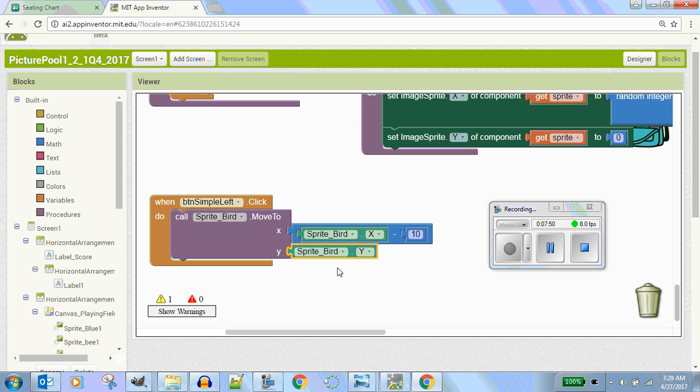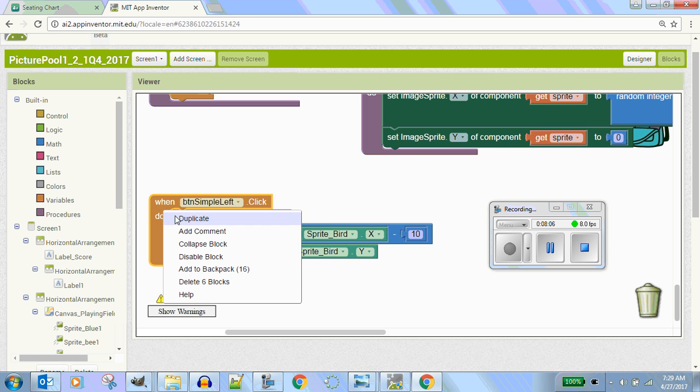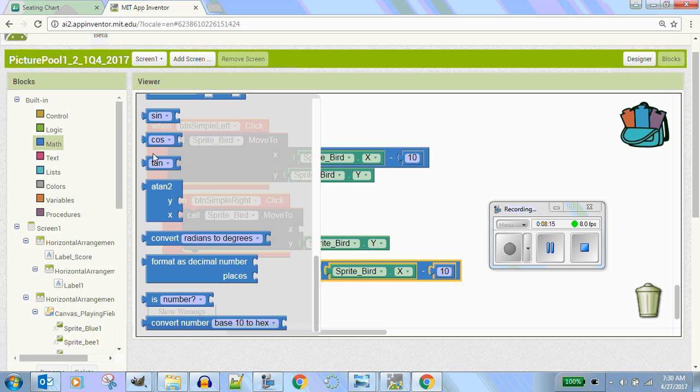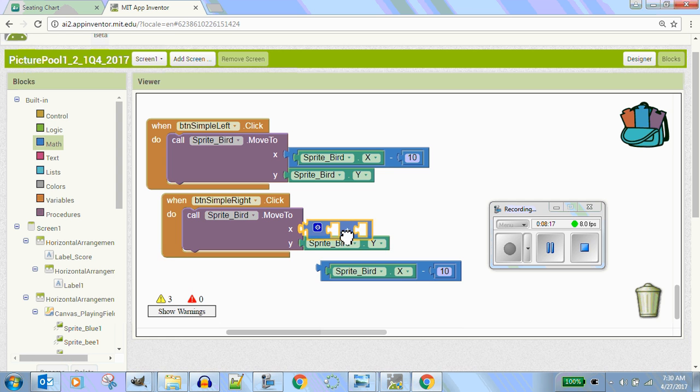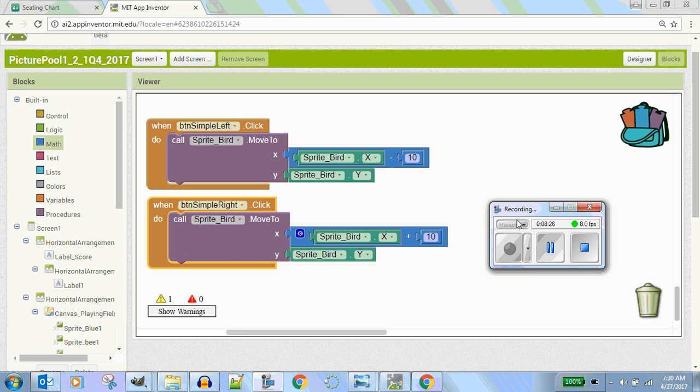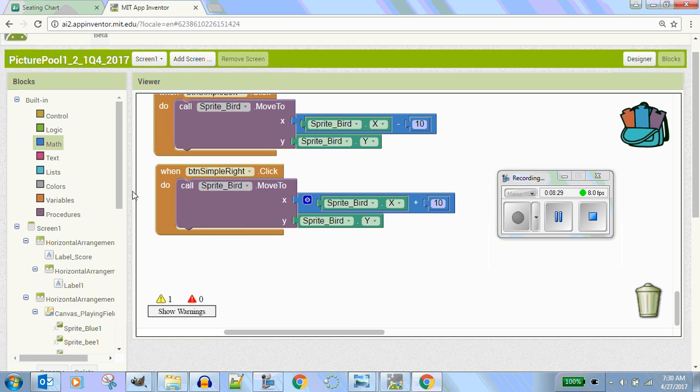Anybody want to guess how you're going to go to the right? If subtracting 10 is going to the left, how do you think you're going to go right? Add 10. Okay. So let's just copy this. Duplicated. Simple right. Get rid of this. Go get math. Add X plus 10. Done. Any questions?